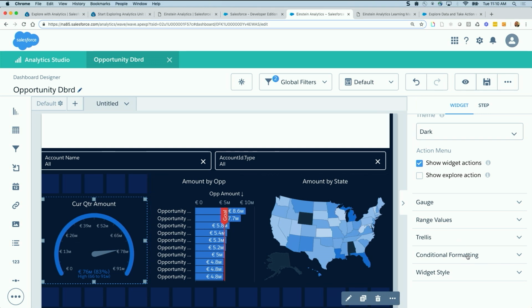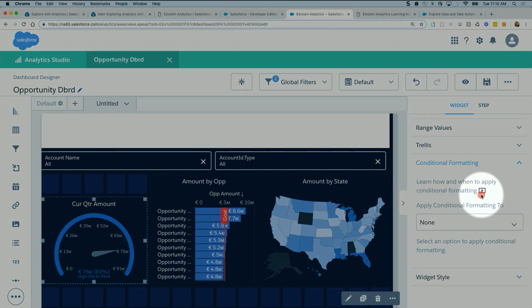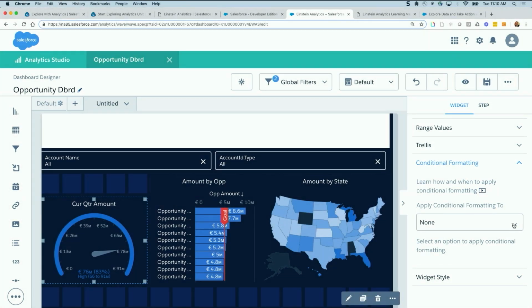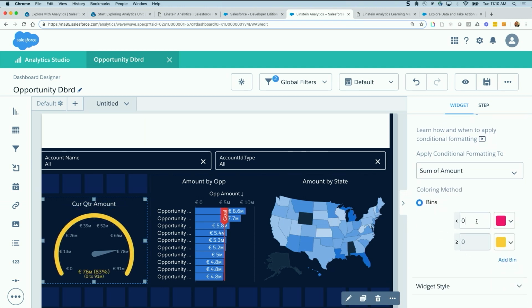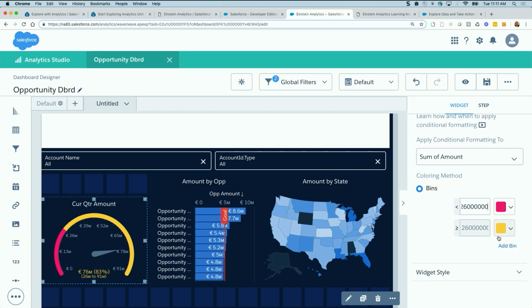So once you hit on conditional formatting, and remember again, this is the video you want to watch. See the example, the walkthrough step by step. So we are going to apply it to sum of amount. That's the only metric. Now we have bins. The first bin, let's say less than 26 million. It says here 26. Okay, cool. I'll stay with this. I will add another bin for the middle tier.